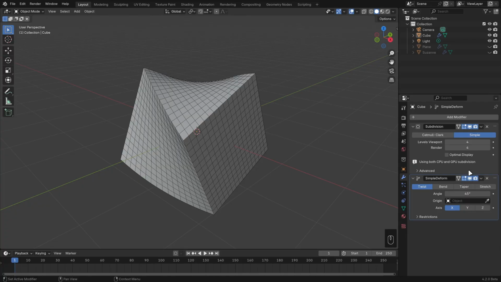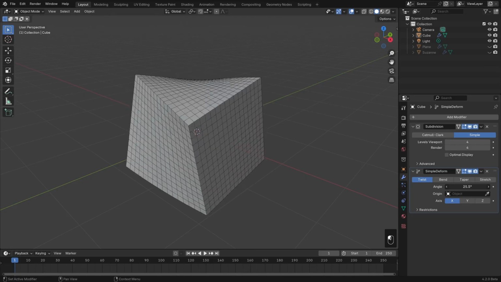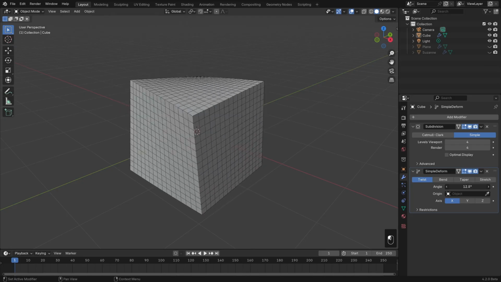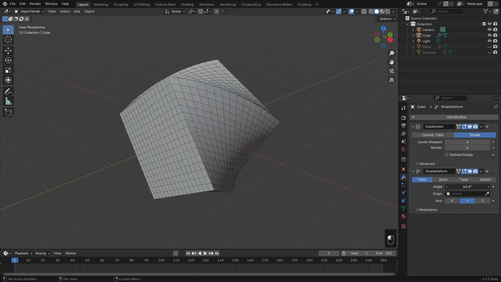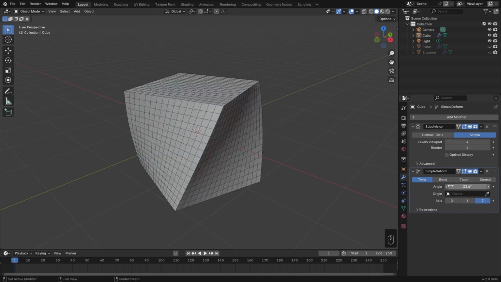This one allows us to really easily achieve some common deformation effects. The first one is Twist, and by changing the angle you can see how it changes how much this cube gets twisted, and which axis it gets twisted around can be changed down here in the axis. So we can twist it around the y-axis or around the z.